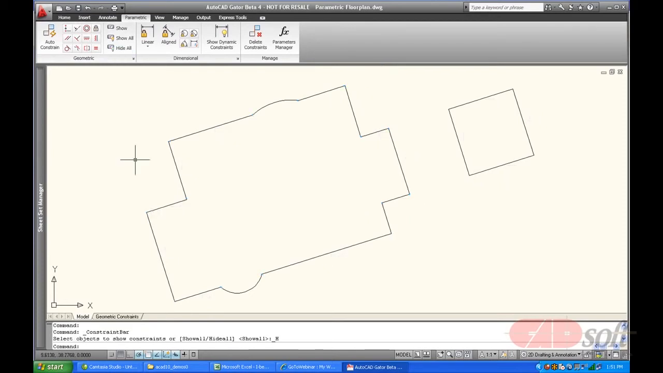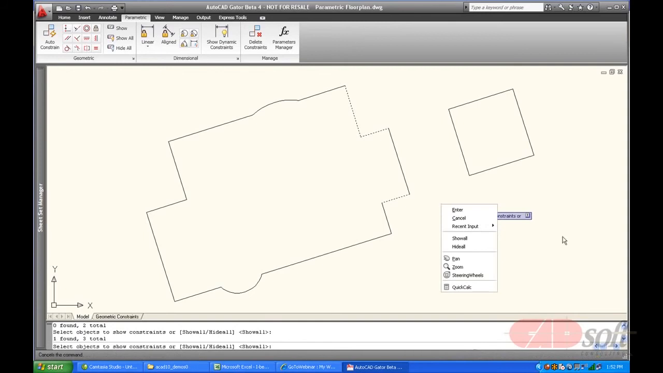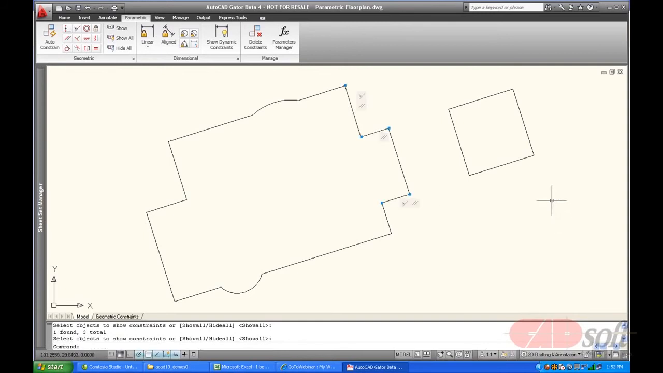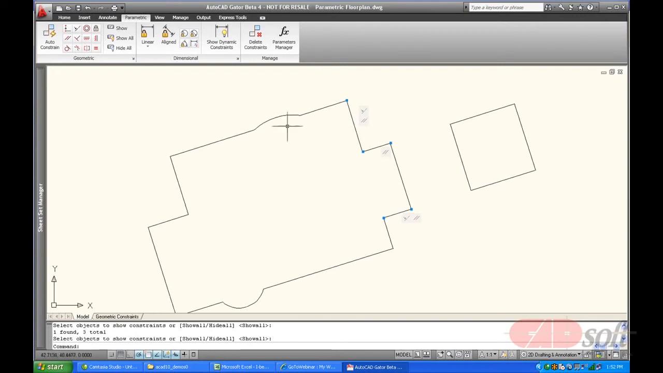I can do show all, or I can even use a function called show, and this allows me to just show the items that I currently select. So if I just pick those three lines, it is now only showing me the constraints for those items that I've selected. Now, another thing that I can do that is pretty neat is use an equal constraint. For example, let's say that I wanted this line to be the same equal length as that line. See how easy it was for me to apply that to it?